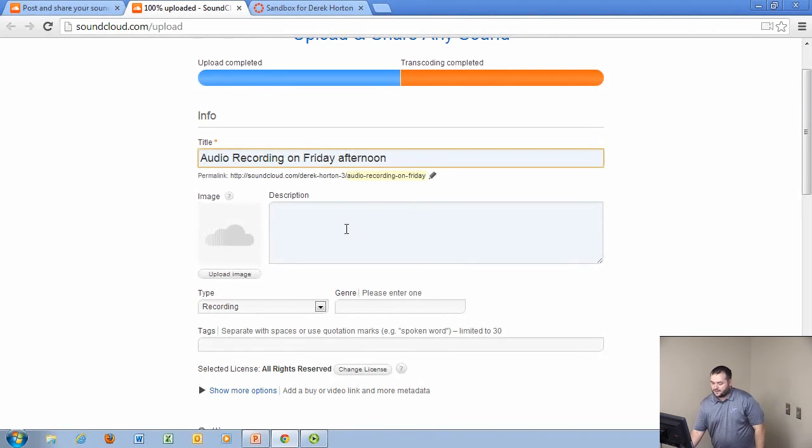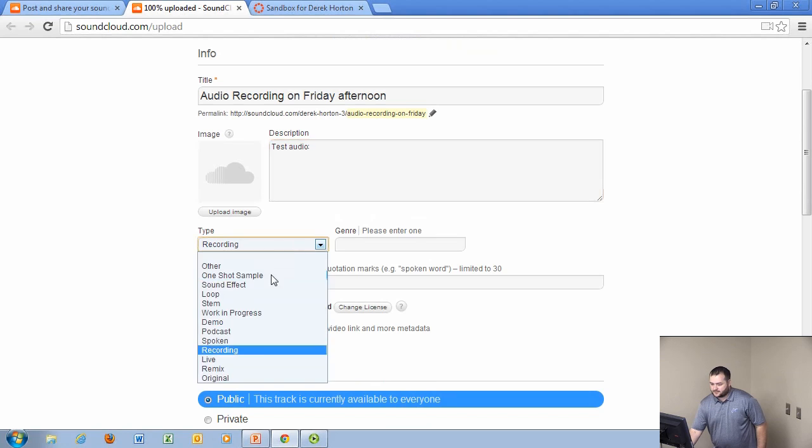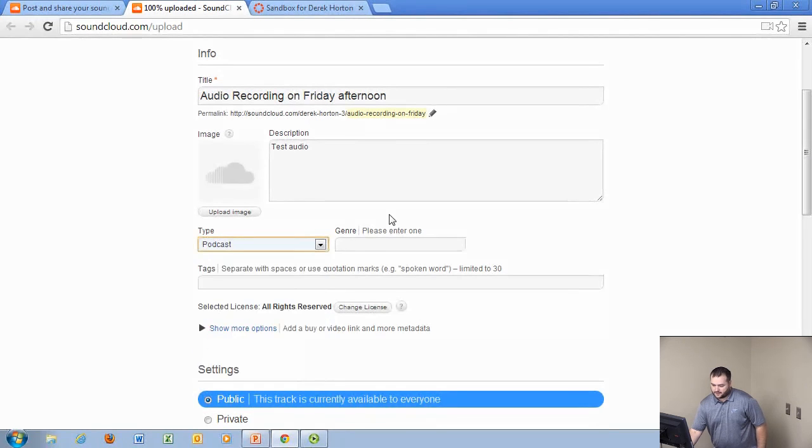You can actually give an image, so if you're describing a certain thing, you can upload a picture of that, and that way they can see that image. You notice on the Asian World Center, it showed a picture of the speaker. And you can give a description if you'd like. I'll just say this test audio. And then you can actually go in and just say what it is. A recording, podcast, if it's spoken. If you're going to do a bunch of them, you can just describe it as podcast maybe.